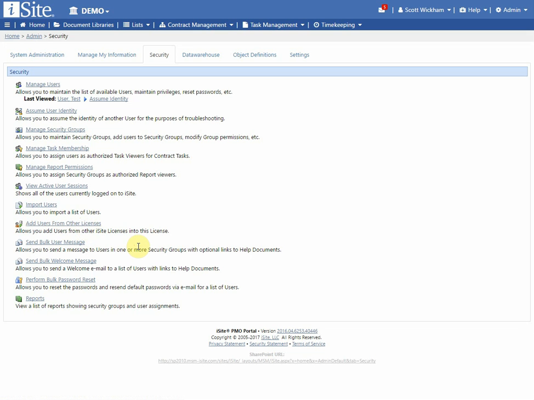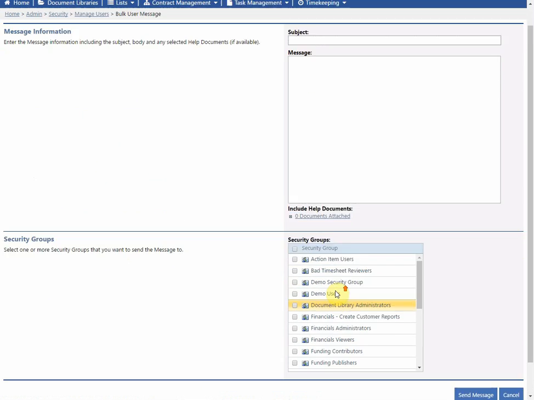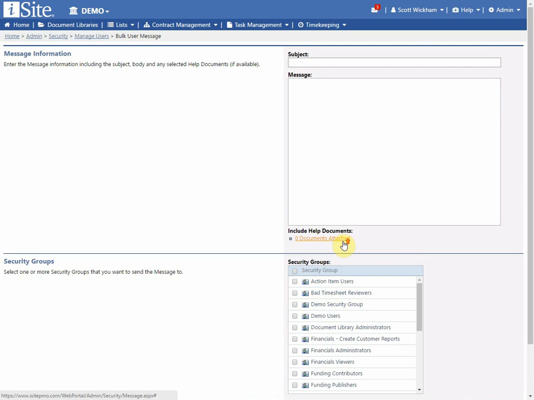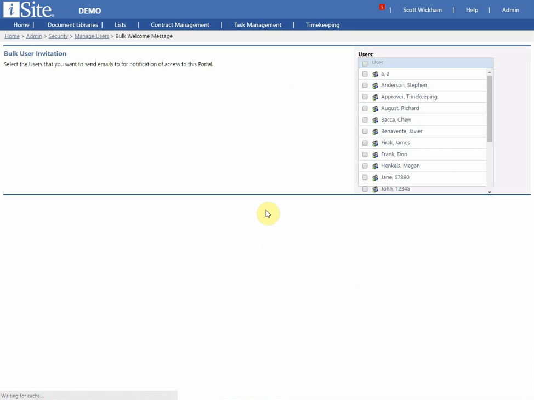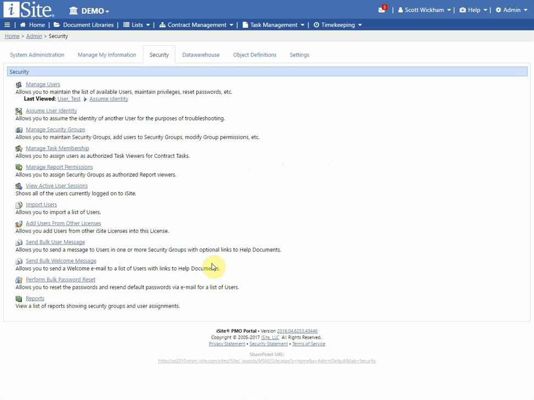We have a way to send a couple different messages to users in bulk. I can send a bulk user message, which basically allows me to send a message to the following security groups. And again, I can include help documents if I want to. I can also send a bulk welcome message, which basically will notify them that they now have access to this portal. Same type of thing. I can select the users and then attach a help document if I so choose. And it'll send a nice formatted message to those users.